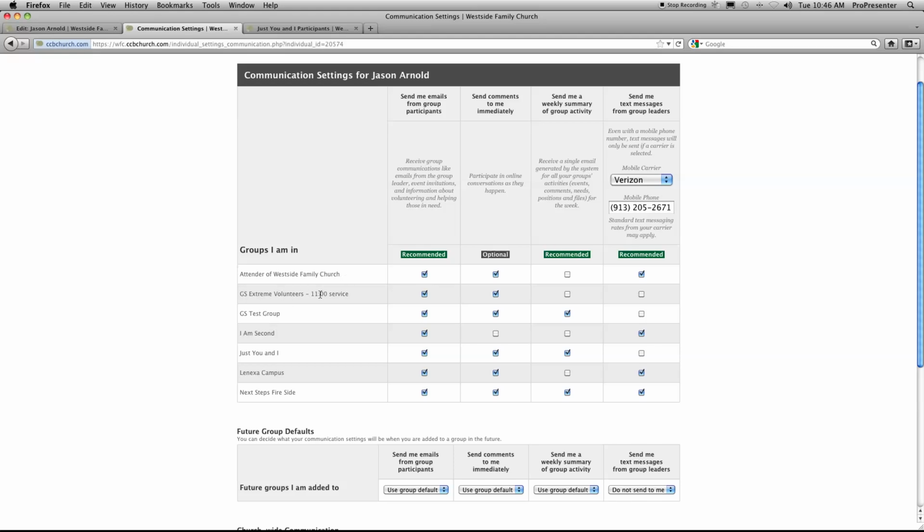As you'll notice, Jason's a part of a group called the Extreme Volunteers during the 11 o'clock service, which means he volunteers at the 11 o'clock service to help out in the Extreme. This is not a life group, but a group of volunteers that Family Ministry set up. So there are groups on here that are not life groups, life studies, or lifelines, but there are also some that he is a part of. He's a part of an I Am Second life group, a Just You and I life group, and a Next Steps Fireside group. Those are legitimate life groups that he is a part of.